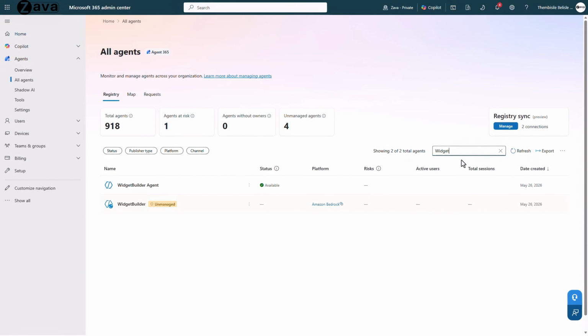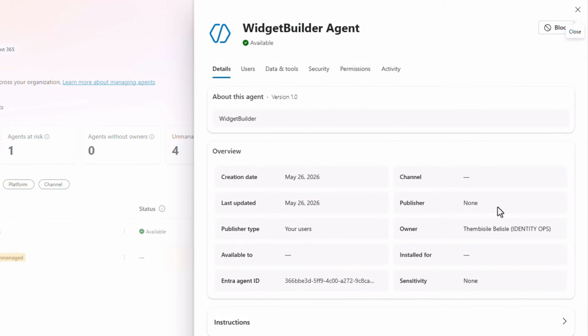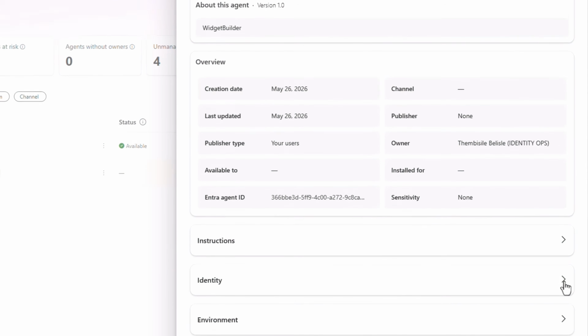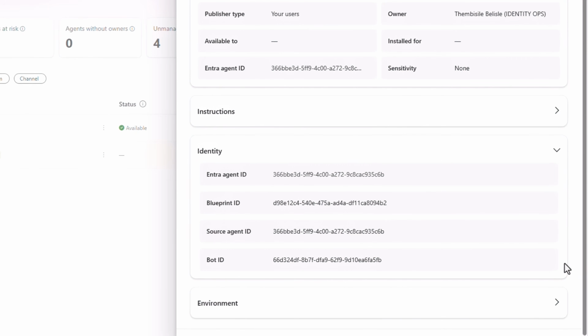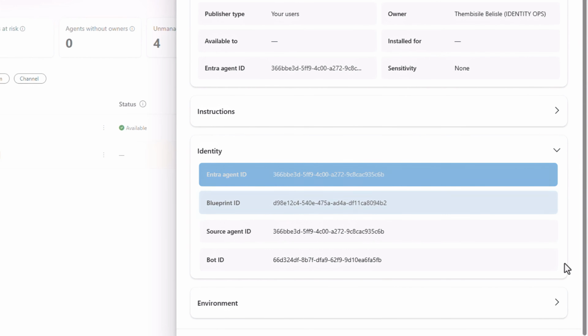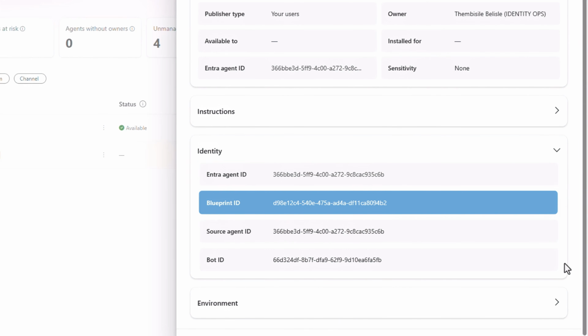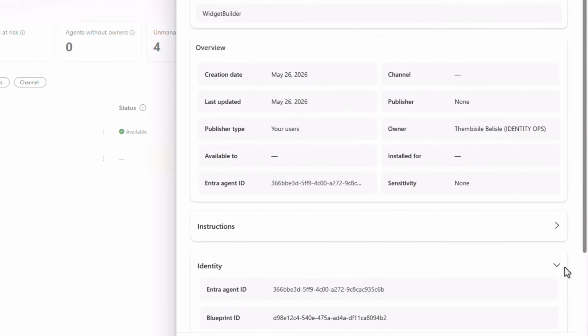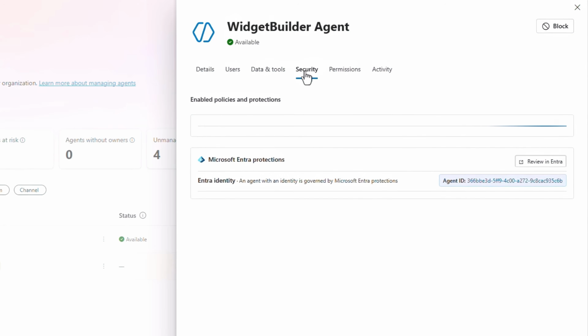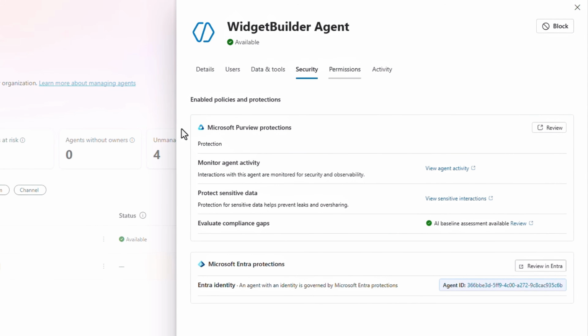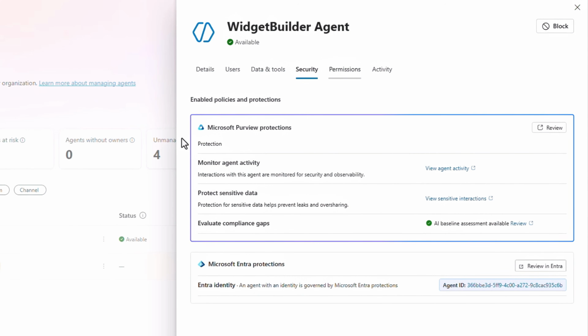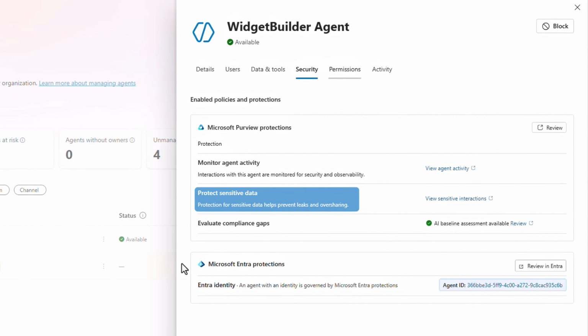In fact, going back to the agent registry in Agent 365, viewing the details of the agent, we can move over to the right and expand this field for identity information. We can see it has an agent ID along with a blueprint ID, which wasn't there when we looked at the unmanaged agent card before. And scrolling back up and opening the security tab, I can see that the agent already has default protections applied from Microsoft Purview and Entra, including sensitive data protections and compliance evaluation as part of the Agent 365 platform.